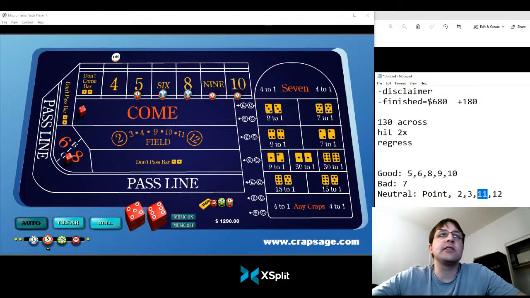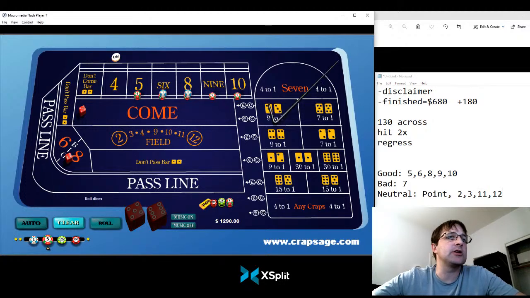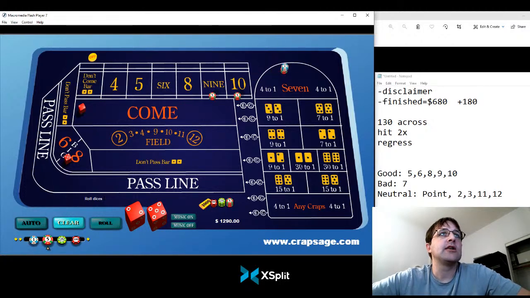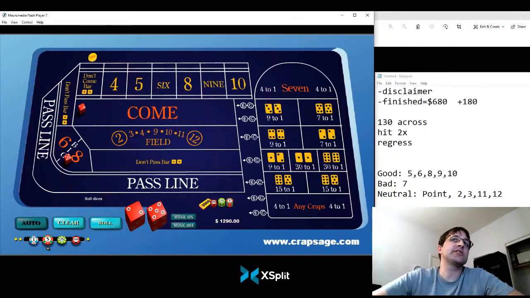All right. So we rolled an 11. 11 is neutral, so we can keep going. This round, shooting for the 4. 7. Out 7. Okay. 7 is a bad number. They clear all the bets off the table.